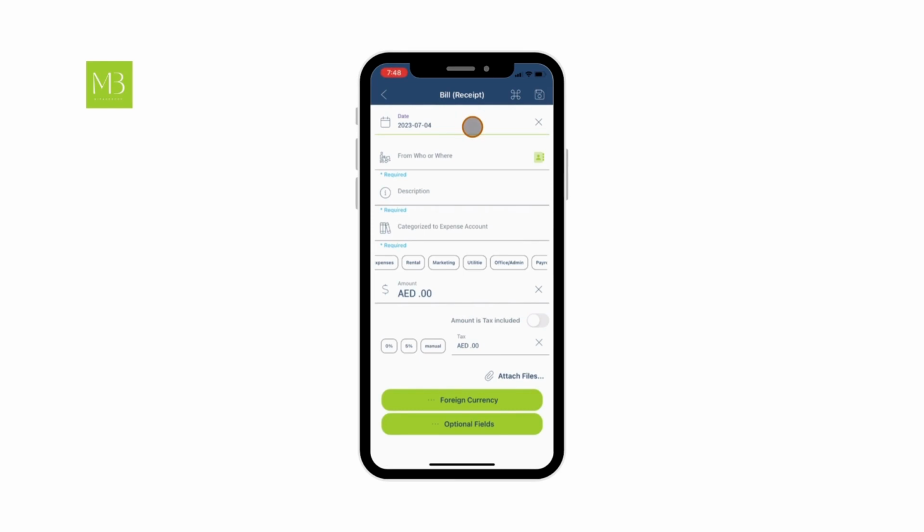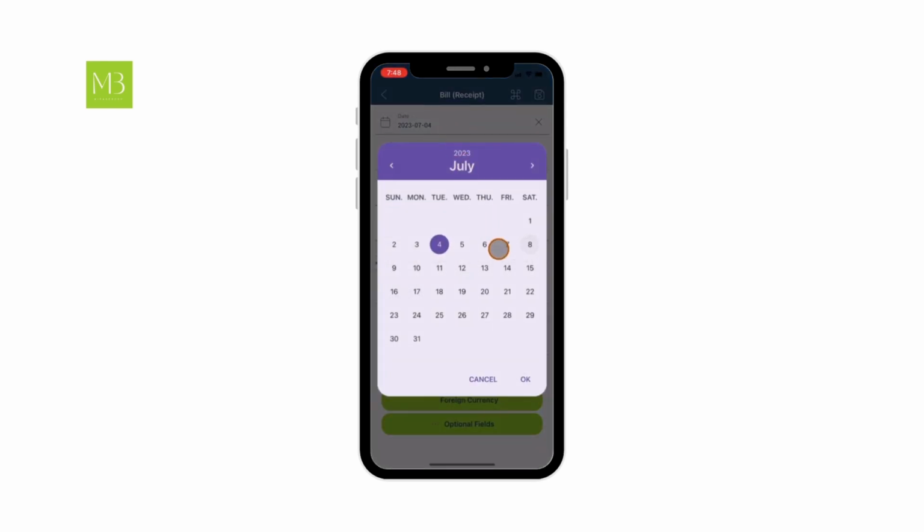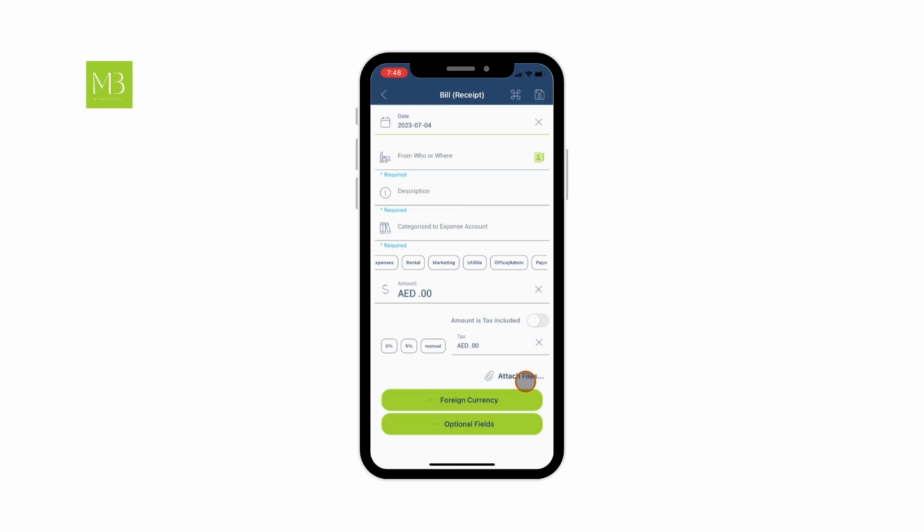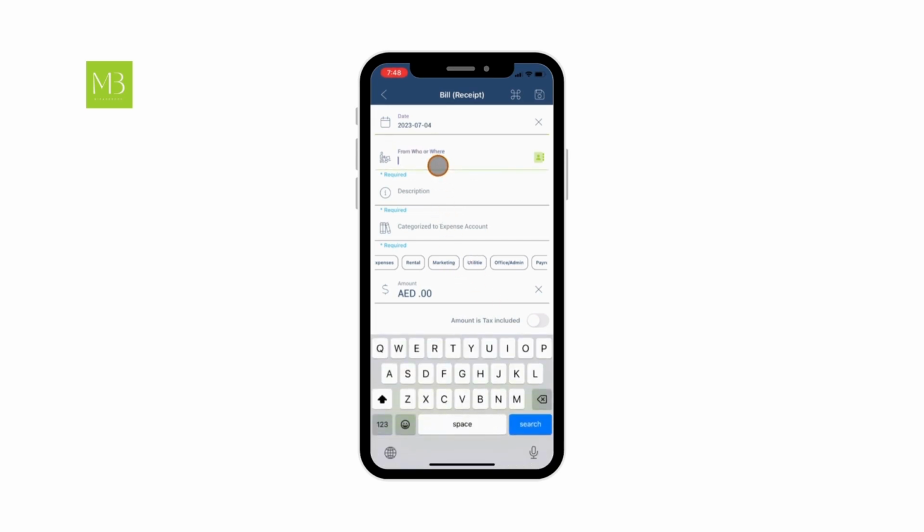By default, the receipt date is set as today. If you need to modify the receipt date, simply tap on it, select the correct date, then click OK. In the From Who or Where column, enter the name of the vendor or service provider. Describe what you paid for in the description.